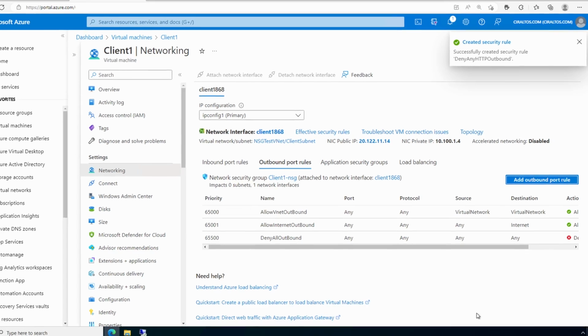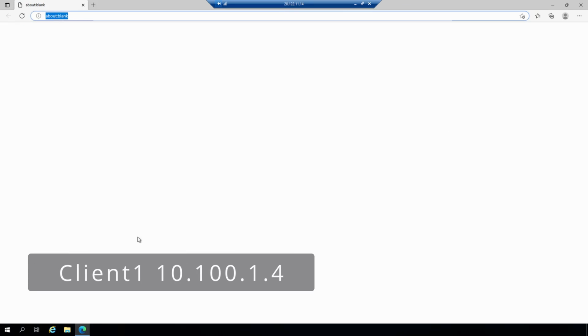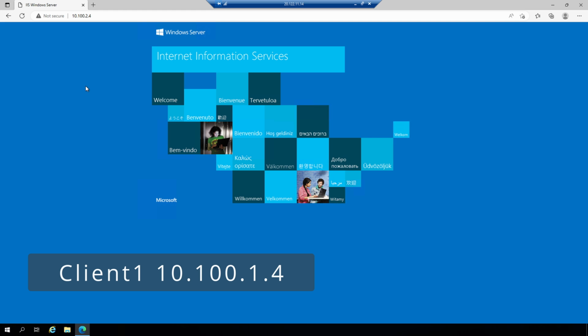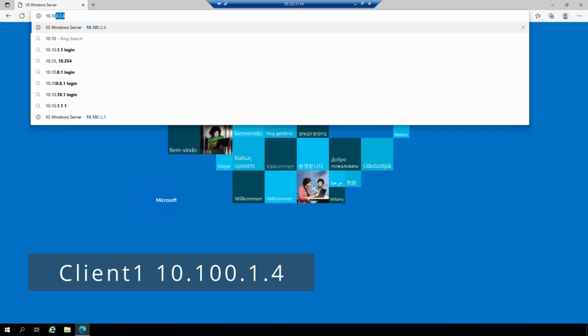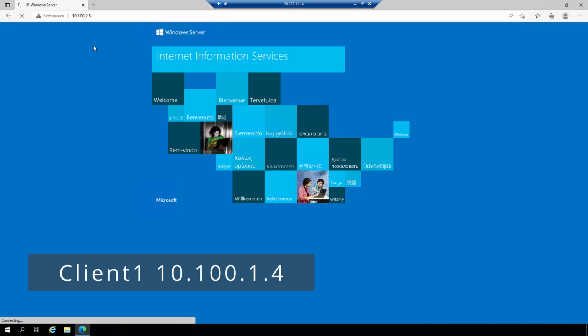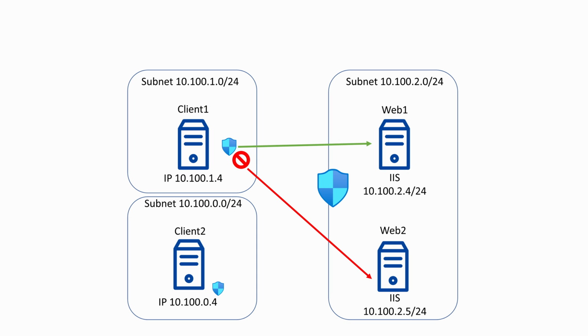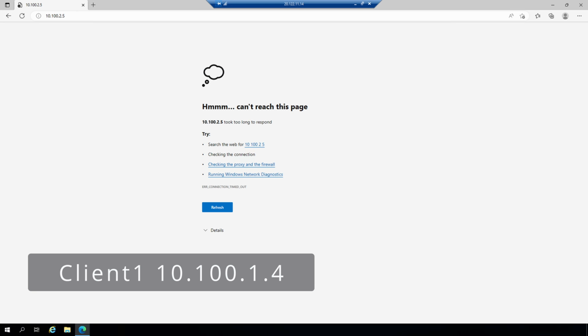And once it's created, we'll go back to client 1. Here we are on client 1. Let's go to web 1 first. That's 10.100.2.4. That works. And now let's go to web 2. 10.100.2.5. That fails because we blocked access to the web page from this server on the NSG attached to the virtual network card. By the way, if you were able to access the website, you may have to close and reopen the web session. Sometimes the sessions will stick until the web browser is restarted.